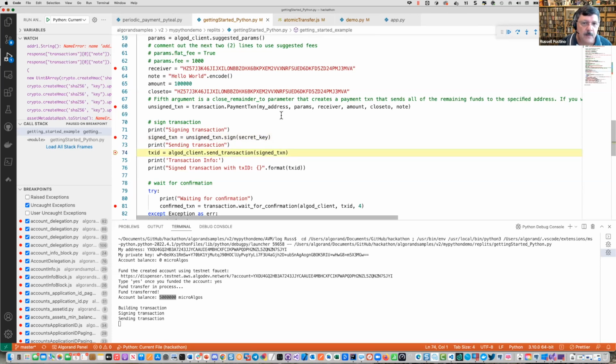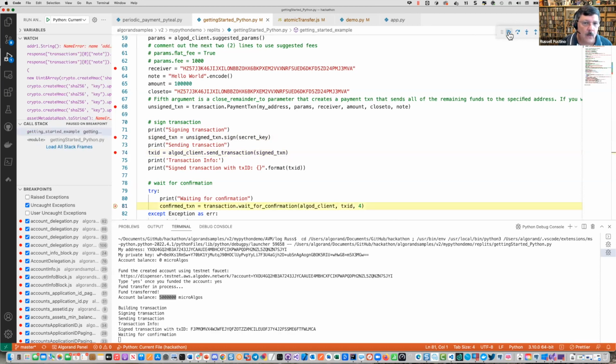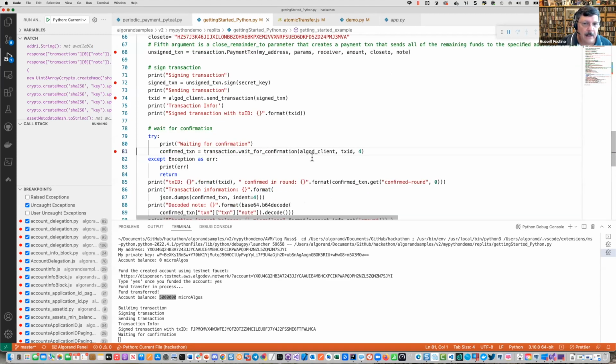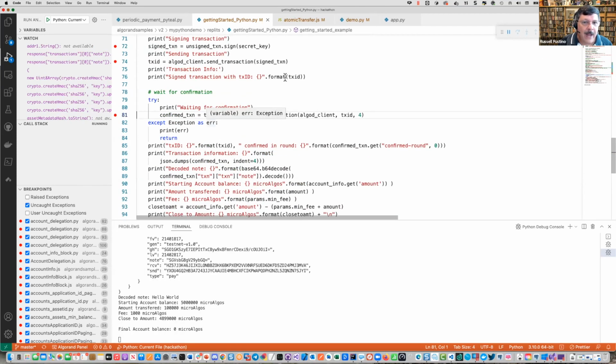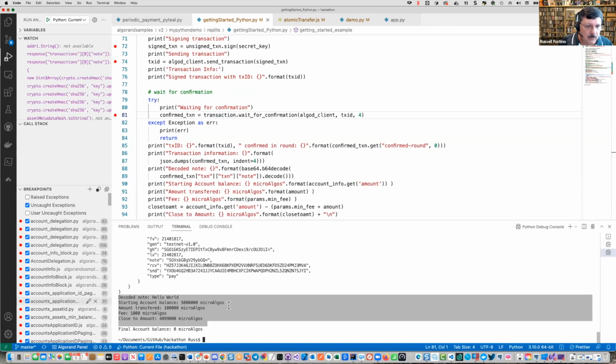So after you do the payment, you sign it, and then you're going to broadcast it to the network. Now, if there's anything wrong, like insufficient funds or anything like that, that's the step that will fail. And you'll see that come out in the error log. Now we're waiting for the confirmation, a built-in function to all the SDKs, and it went ahead and completed, and you can see all the information print off down below that the transaction was successful.